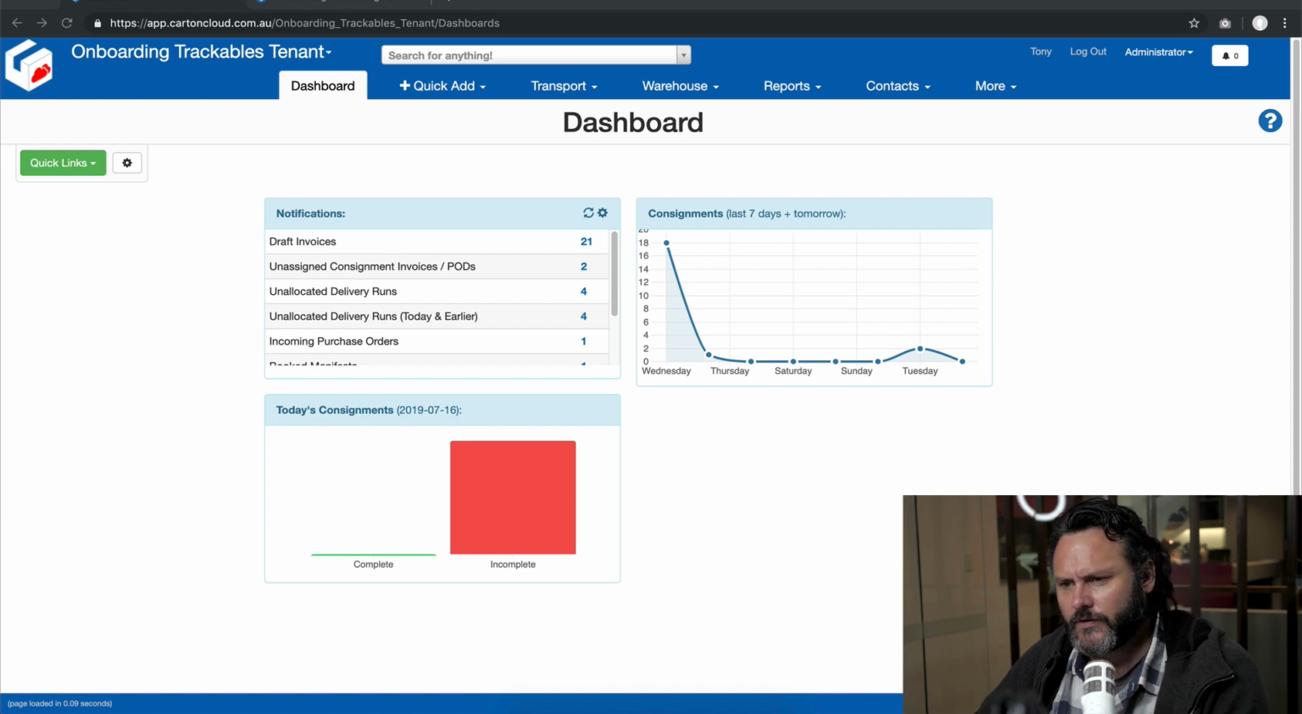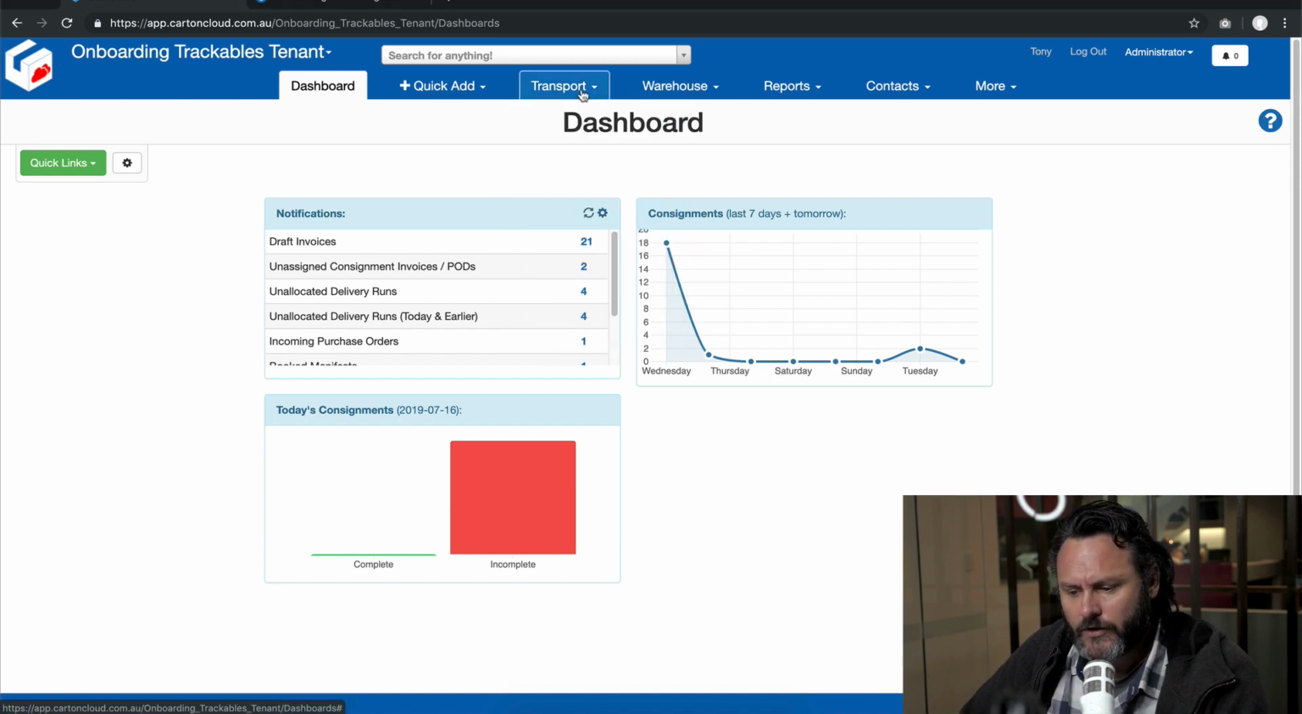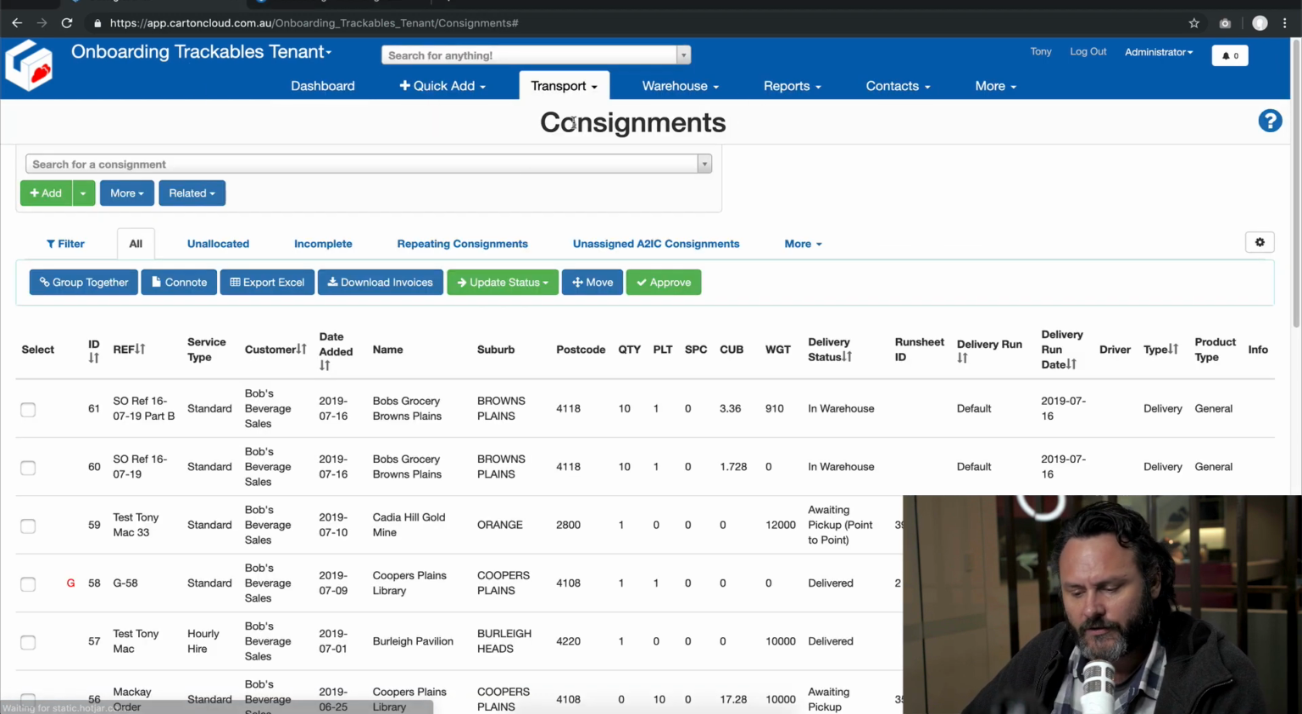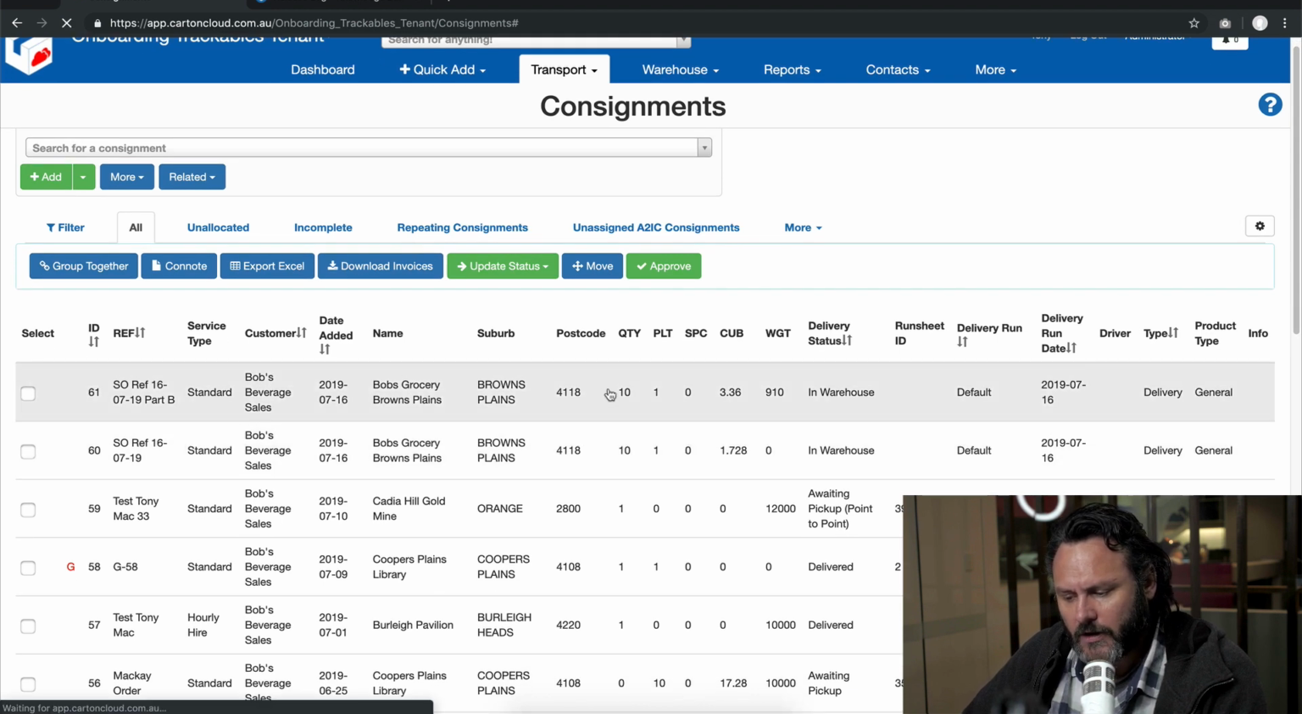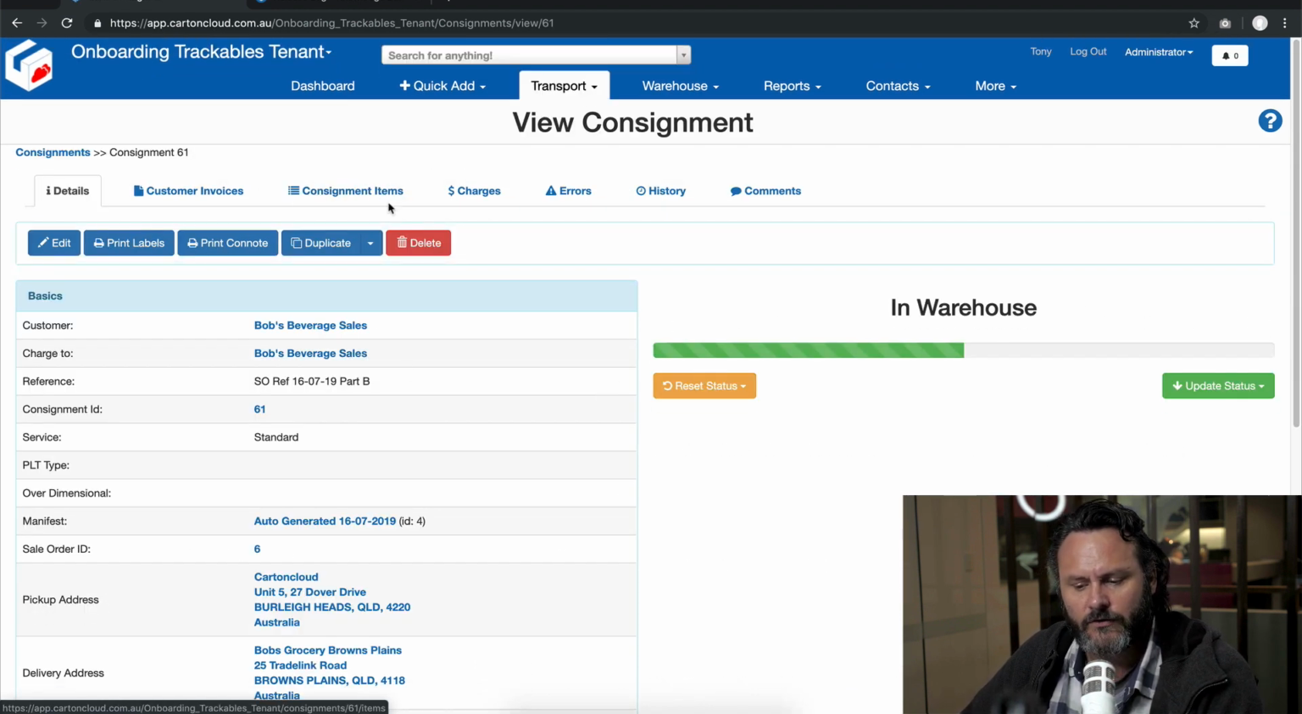So the first stage of the Trackables was rate zone to rate zone rating, an updating of the rate cards, and also the layout of the consignment note. So here we are in Carton Cloud in a beta testing onboarding Trackables tenant, it's called. If I go to transport and go to consignments and click into a consignment, you'll see there's an extra tab in the middle, which is called consignment items.